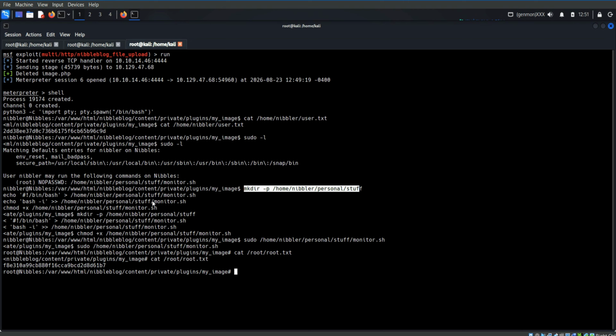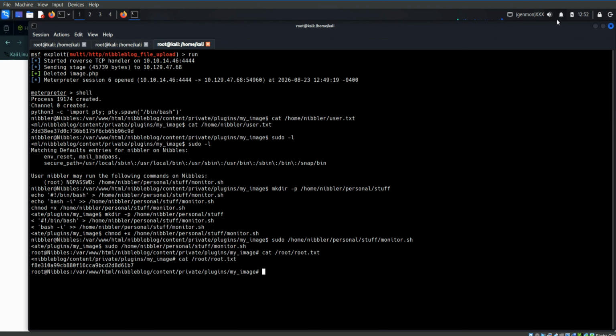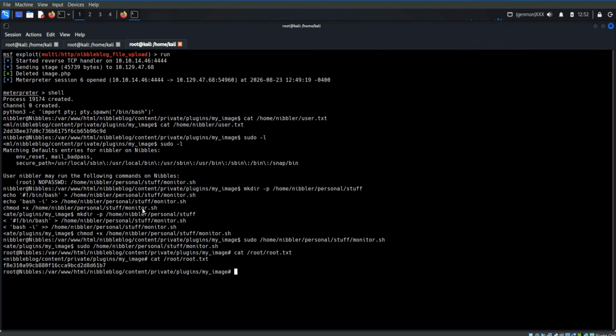We created one folder, and then we used this script: echo, #!/bin/bash, /home/nibbler/personal/stuff/monitor.sh. And this I will mention in the description of the video, which you can utilize for getting the root flag. Then we increase the permission of the monitor.sh file where our root flag is present, and then we go inside and finally here it is, our root flag.